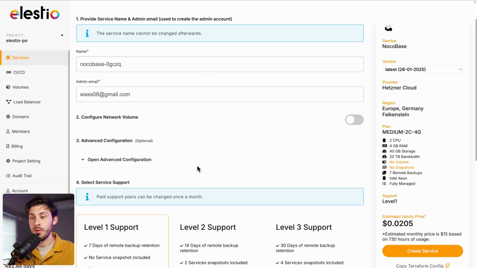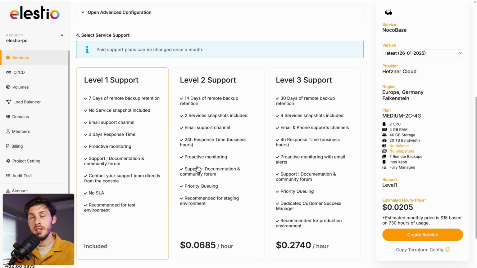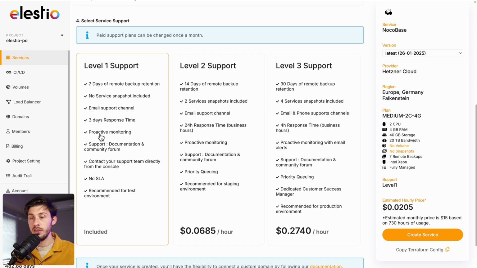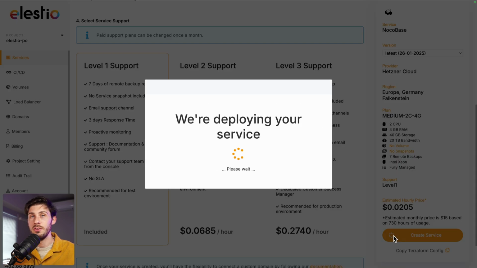You can fine-tune some more advanced settings and choose between different levels of support. The first one is free and included by default. I will stick to this one, and once you are ready, create service.